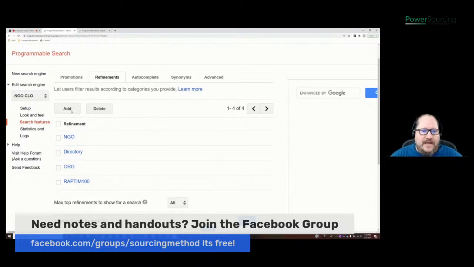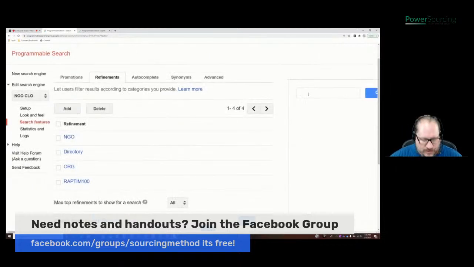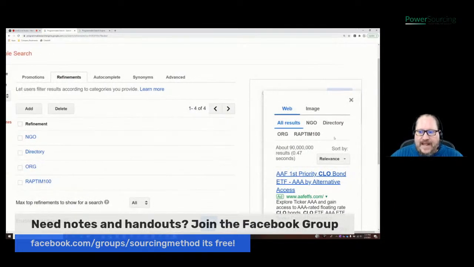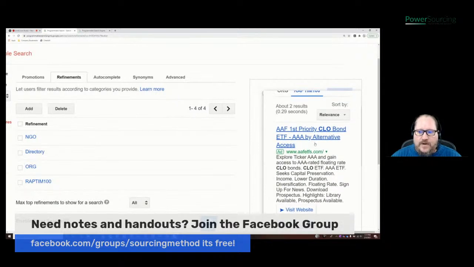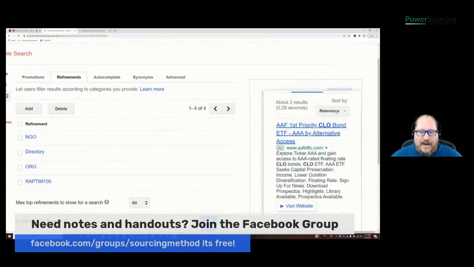The first way is by aggregating a collection of websites. So let's say that you have, in my case, 100 websites that are all related to the same topic, in this case, 100 websites of nonprofit organizations. I can use this label and search only those websites, so that when I go out and conduct a search, as I'll show you here in the little test window, you'll see that there's a RapTim 100 list, which is going to search for my keyword in only those 100 websites that are quote unquote labeled by that refinement.